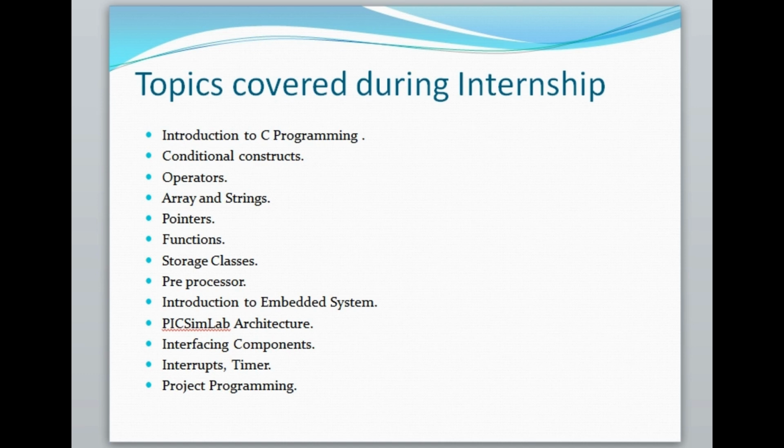Storage classes. In this we saw memory segments, text segments, data segments. We have also gone through the different storage classes like auto, register, static local, static global, external. Preprocessor. In this we learned mainly about header files: why there is a need to include #include in the programming, the purpose of header files, and the difference between header files and source files, that is, the difference between .h and .c.